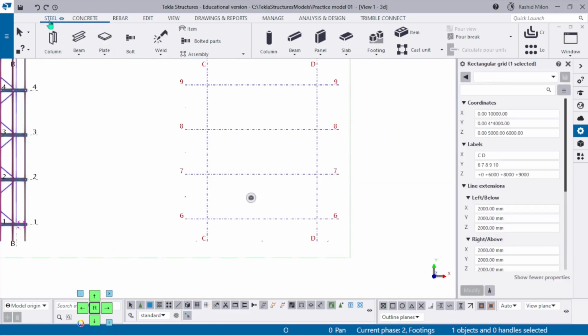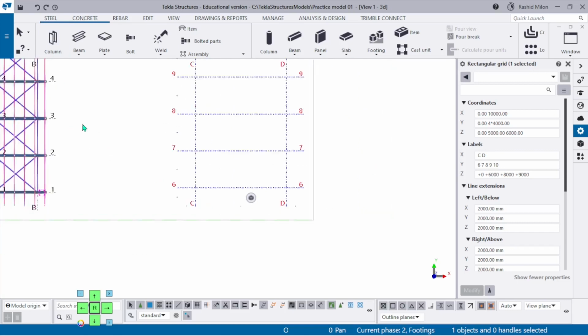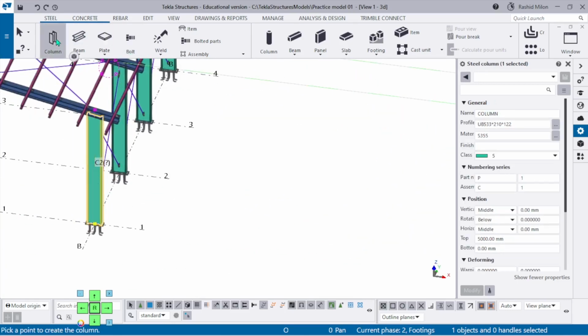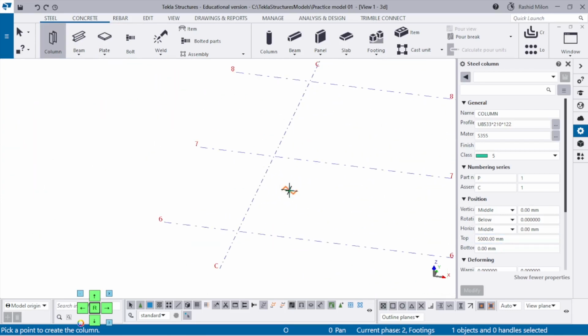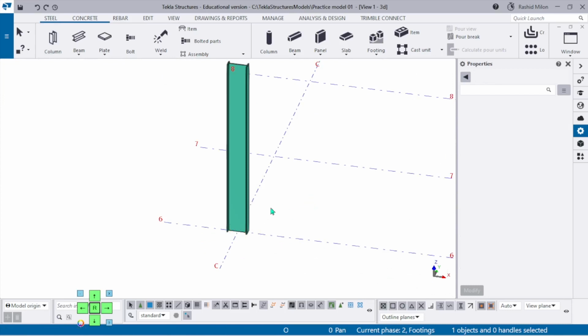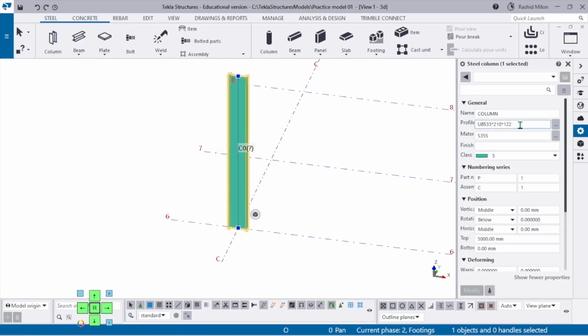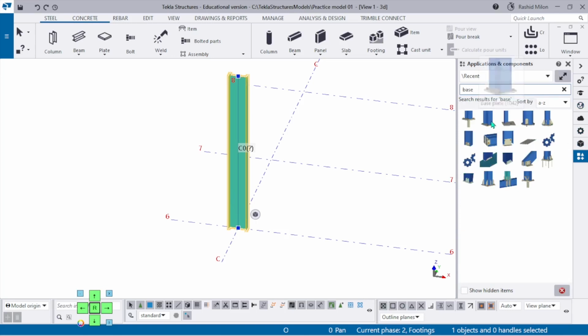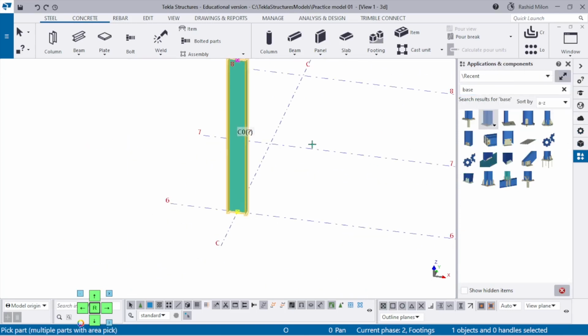We will input our column. We will add our column, so create the column. 5000, you see here top. Press here 5000. Our profile is also okay, everything is okay. Base plate: our base connection we will add with 1042.